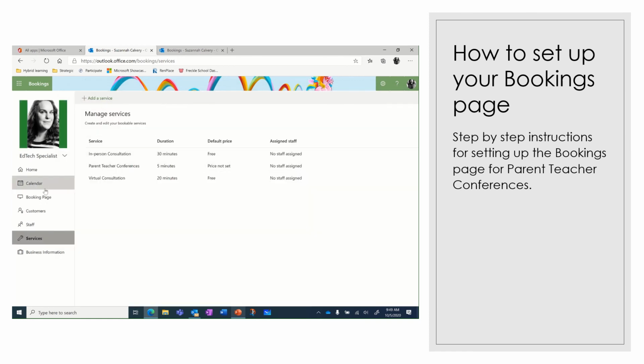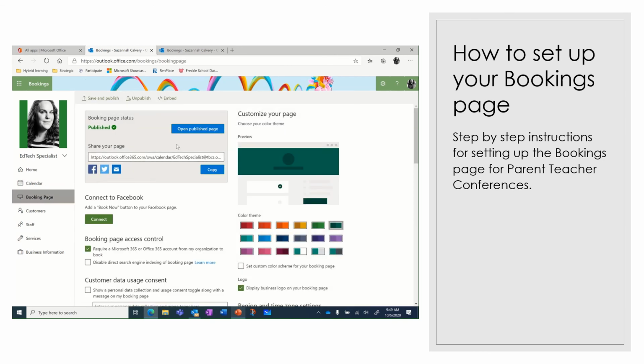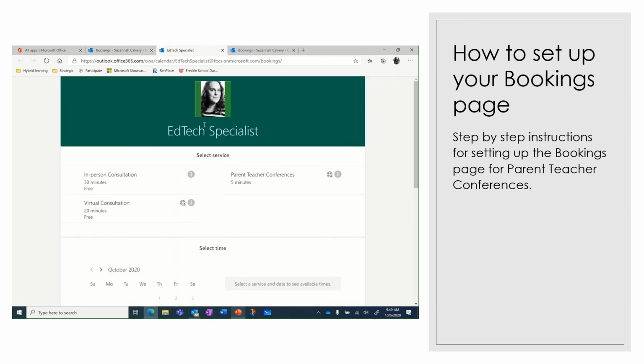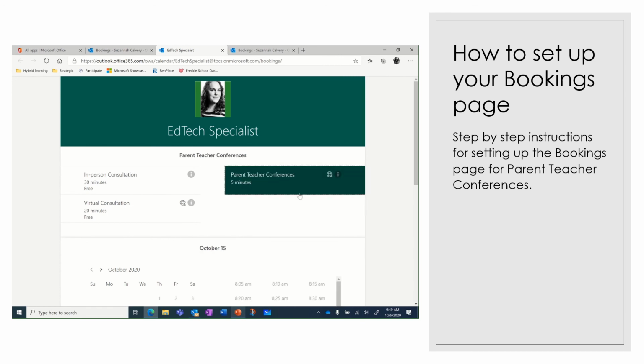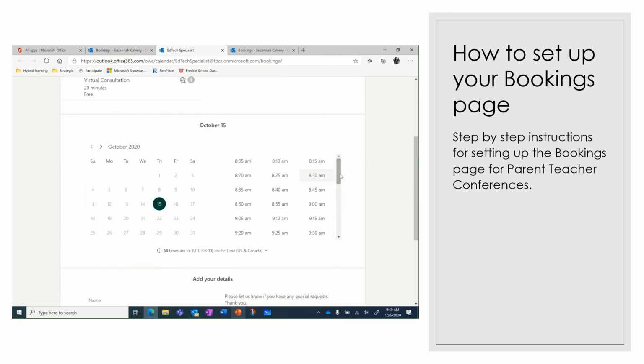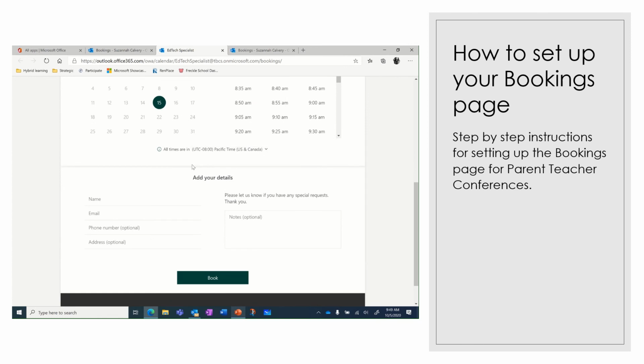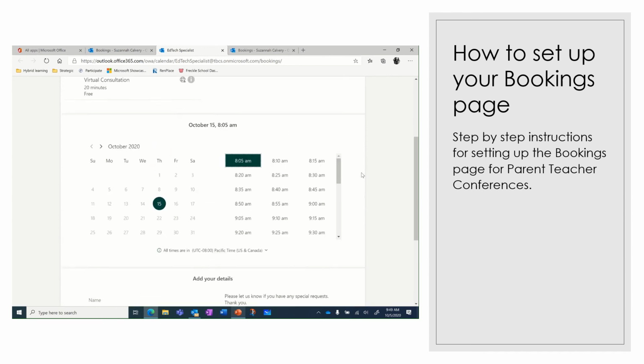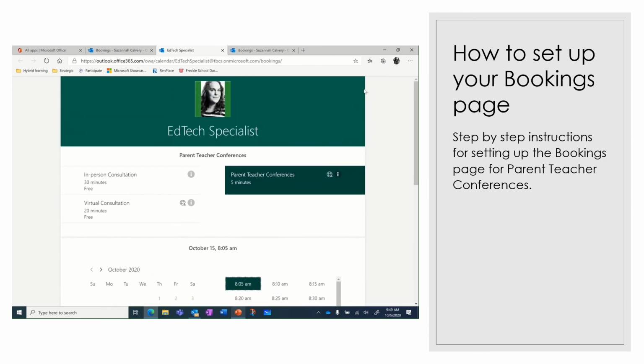Okay, so again, going to my booking page, I'm going to open the published page. I'm going to click parent-teacher conferences to check. Here we go. They're all in the right 5-minute increments now. So when a family clicks on that, they'll be asked to add their details here and then click the book button. When they click the book button, they will automatically receive the invitation confirmation with their Teams meeting invite in it. And that's what we have for bookings.